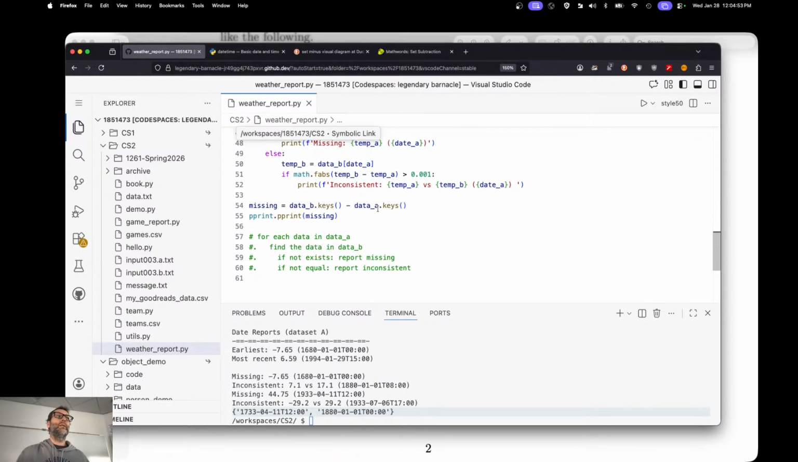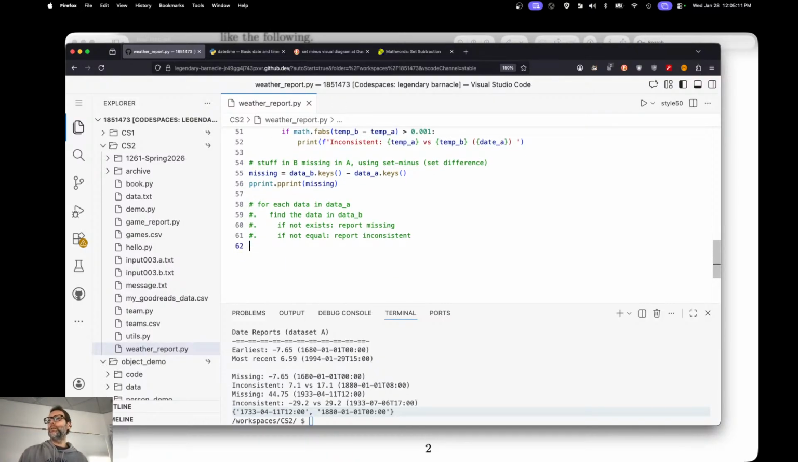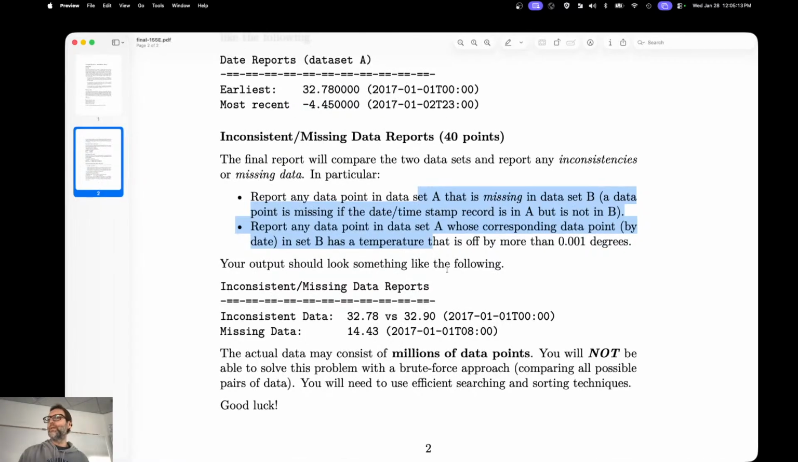All right. Any questions? Otherwise, yeah, there's stuff in B missing in A using set minus, set difference. Okay. All right. That's all I had. What more do you want to do in Python?